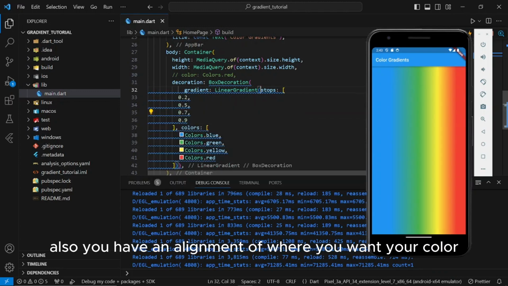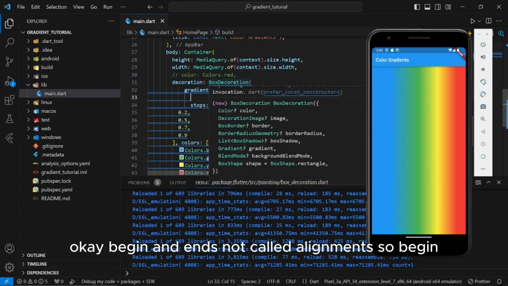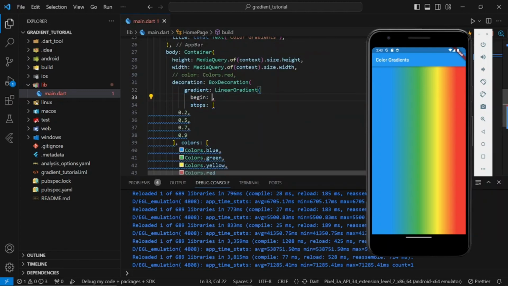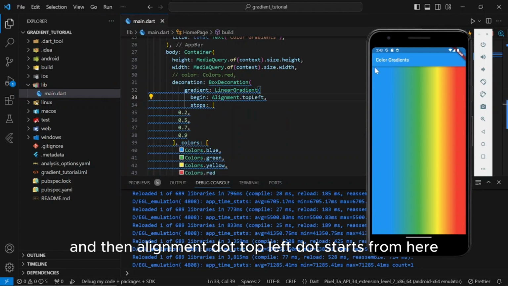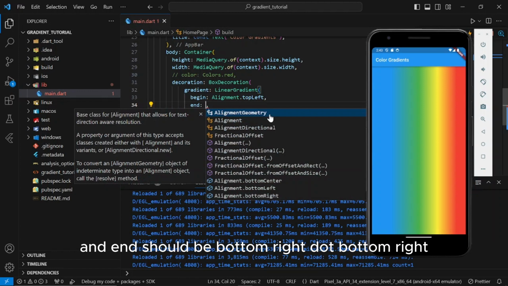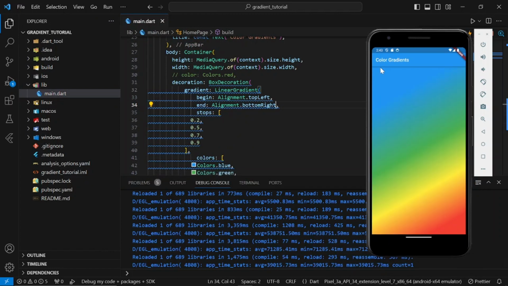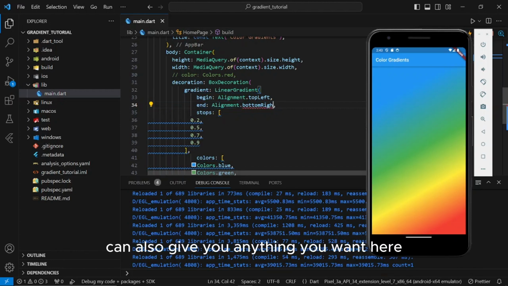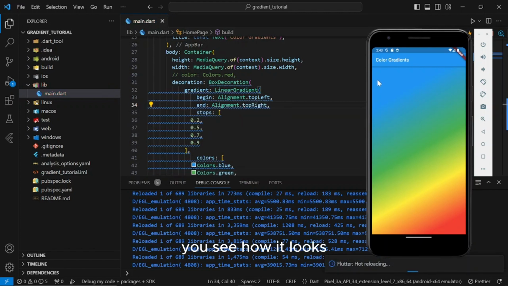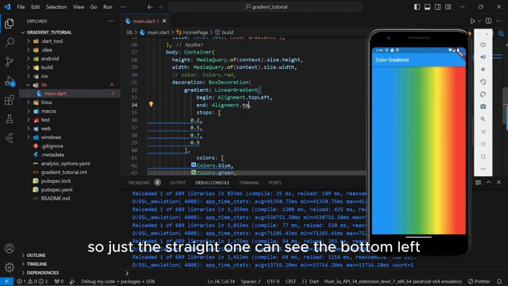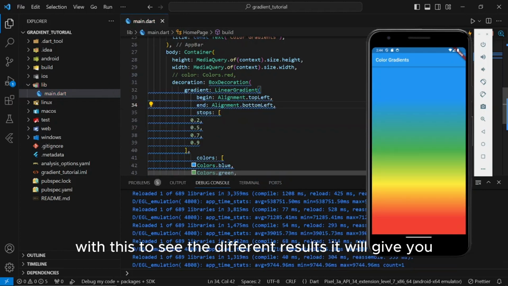Also, you have an alignment of where you want your color to start from. So begin and end, it's not called alignment. So begin and then alignment dot top left. I want to start from here, and end should be bottom right. And if I save this now, I see it's starting from up here and it's ending right here. You can also give it anything you want here. You can make it end at the top right too. You see how it looks. So just the straight one, you can say bottom left. You can just play around with this to see the different results it will give you.